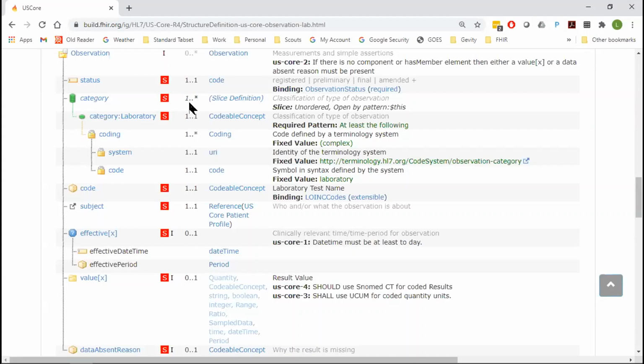We still want to ensure that amongst all of the repetitions that are present, at least one of them is going to say that this is a lab result, because it's useful to be able to filter your observations and distinguish the lab results from the vital signs, from the psych assessments, from various other kinds of things. And this code is what lets you do that.